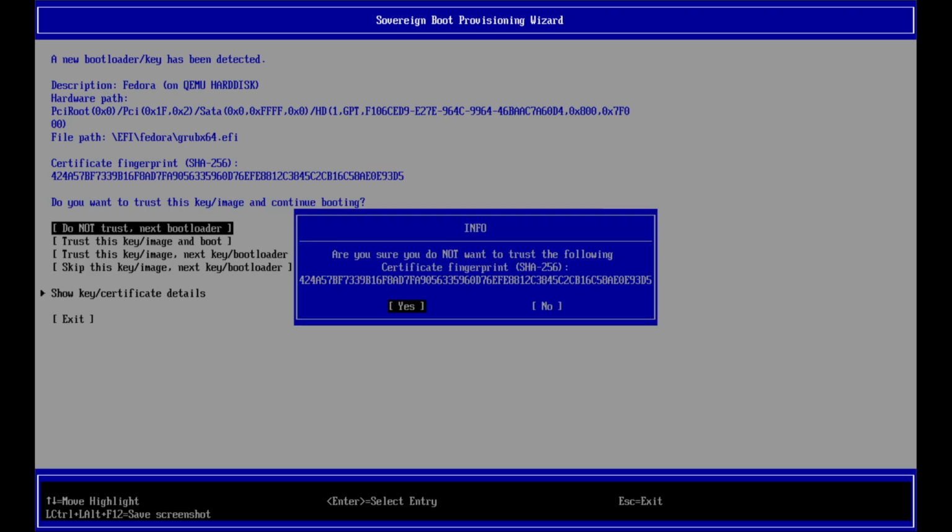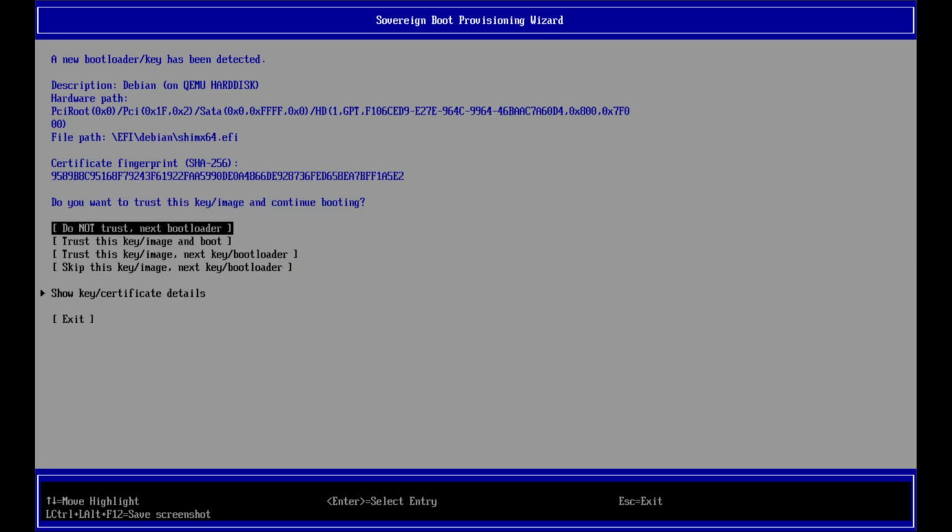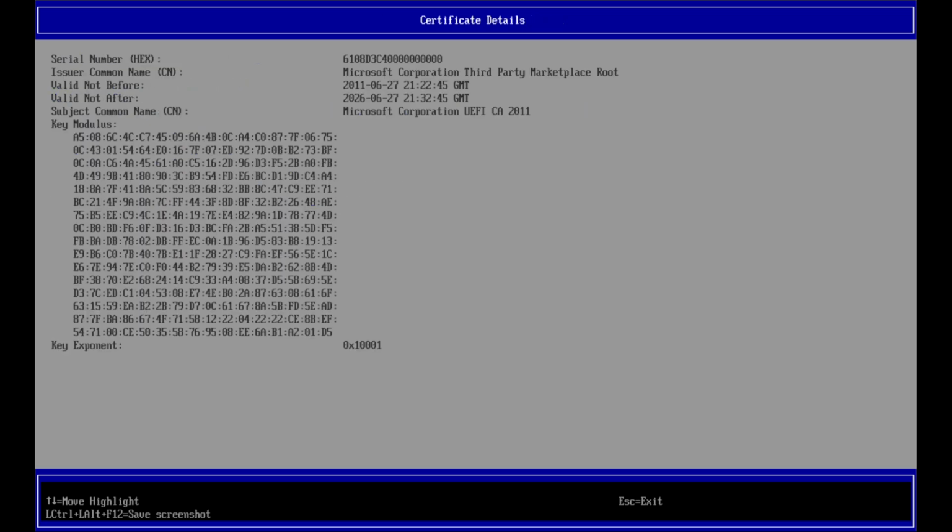So what can we do? Let's try to untrust this. Okay. And we move to the next valid bootloader that has a certificate that we do not yet give any decisions. So let's show the certificate again. This time it's some Debian shim, so we can expect a Microsoft certificate. And as expected, this is another shim signed by some Microsoft certificate, which originates from the Microsoft Corporation UEFI CA.